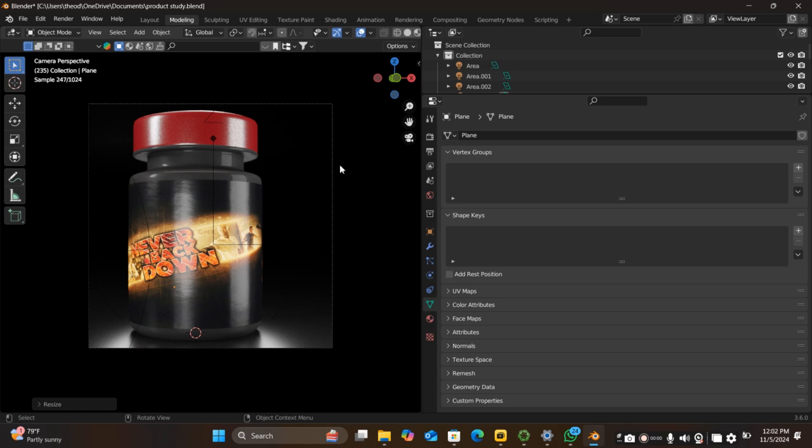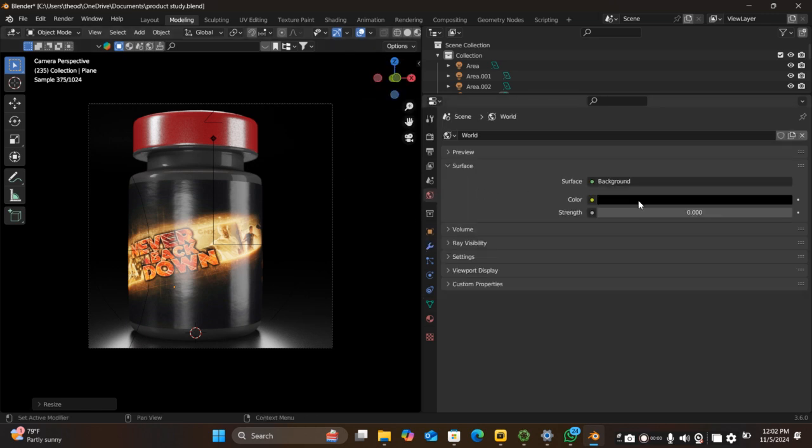Okay, let's leave it this way. So how can you use an HDRI? For HDRI, the thing that I hate is that you don't have full control of the light.